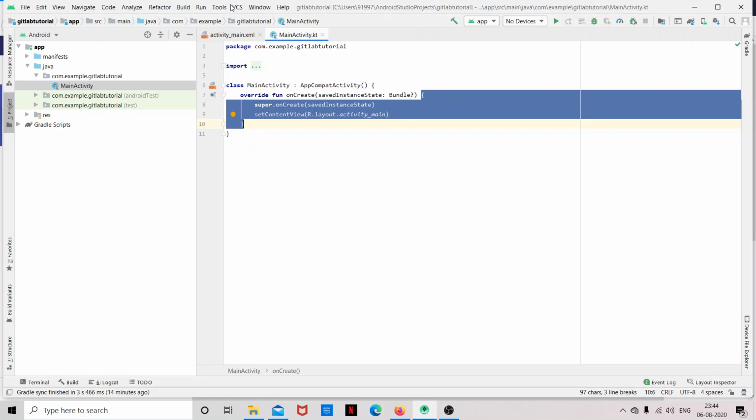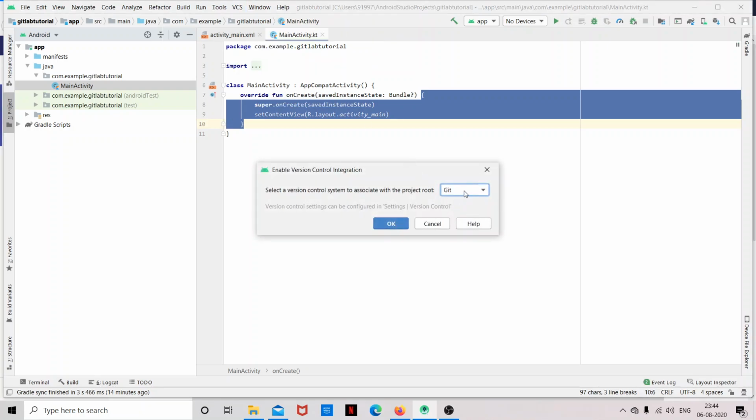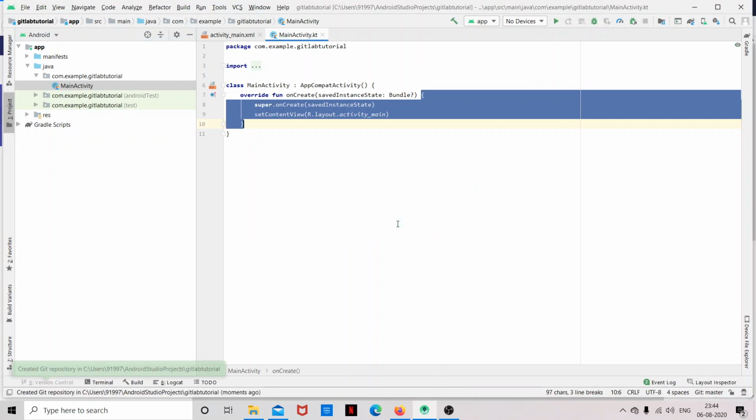So now let's enable version control. I'll click on VCS, enable version control integration. Make sure Git is selected. Then I'll click on OK. So now version control is enabled.